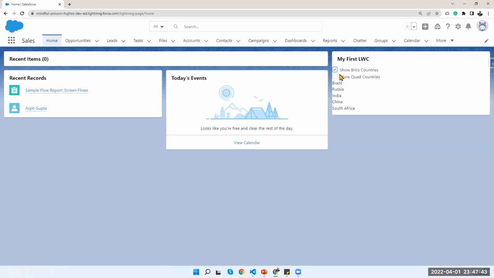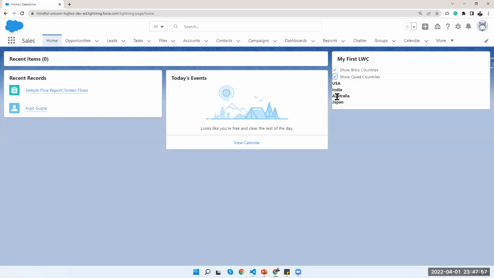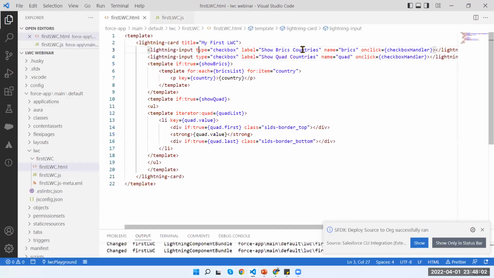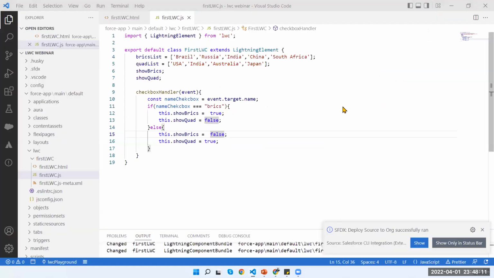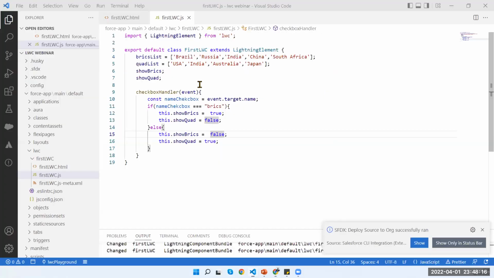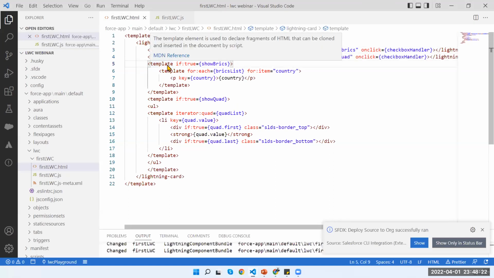If I click on this, you can see it is giving me show bricks countries, right? And if I select here, you can see show quad countries. So it is showing me quad countries. I'm setting false here, so the value is automatically false. I can also set this to checked, or mark it as false, right? So in this way we can handle conditions and iterations in a single event, and we can use template text and all.